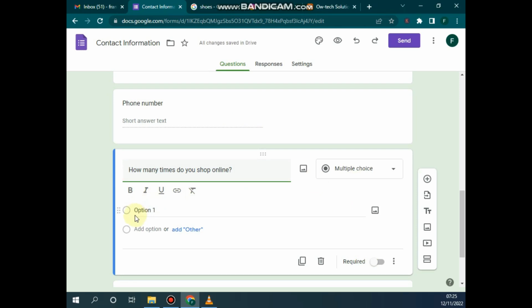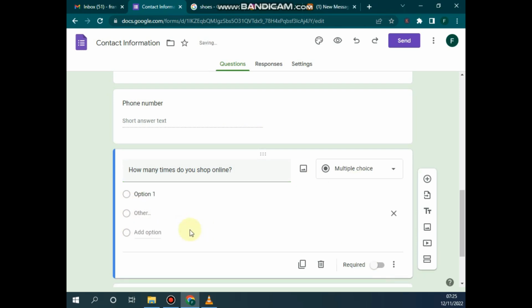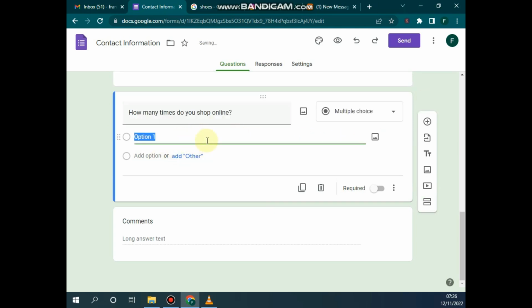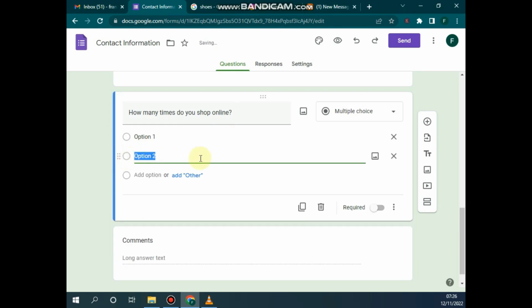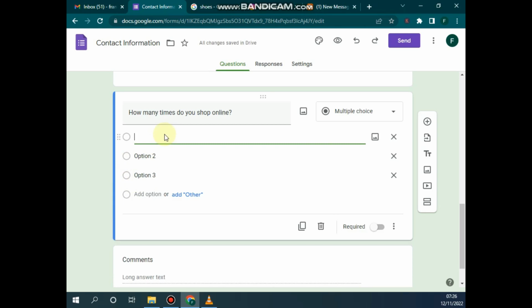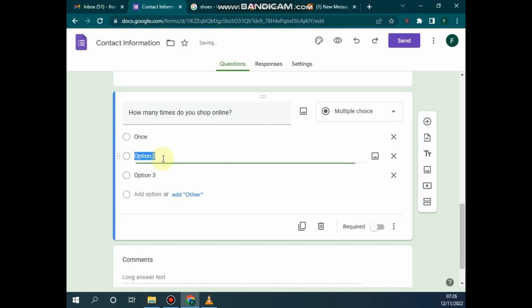Then now in my we have the option sections. I have option 1. Then I can add another option, option 2. Now if I wanted just another option here, so I have option 1 there, then I can add another option 2, option 3. Then in my options, I'll say something like once, 3 to 4 times.